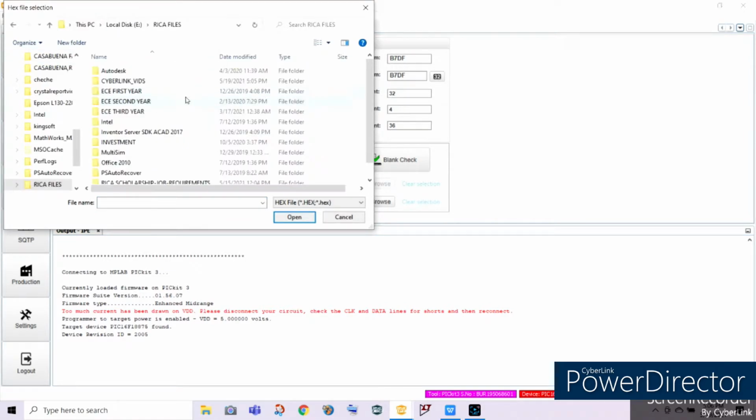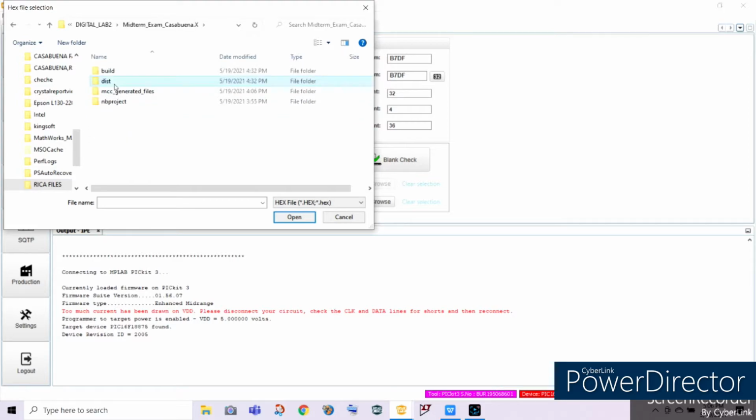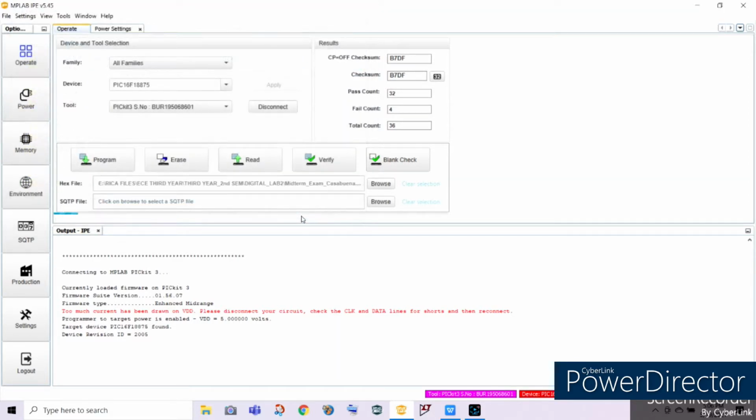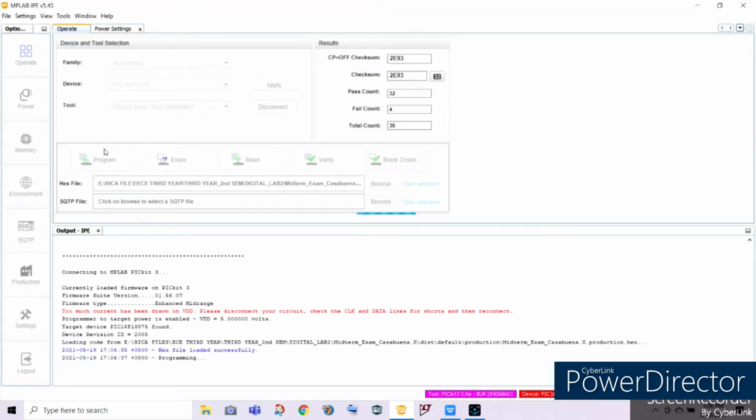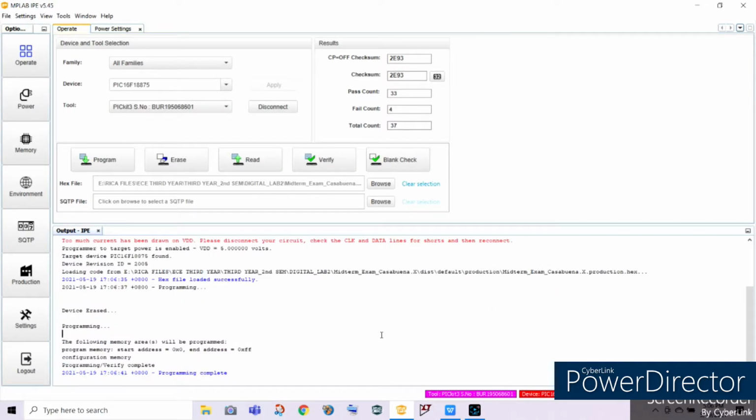Go to the files, ECU here, then digital lab, then midterm exam, and then the full production, and then this one. Let's load our hex file, and let's click program. So programming complete will pop up. Okay, programming complete, and now let's construct our circuit.